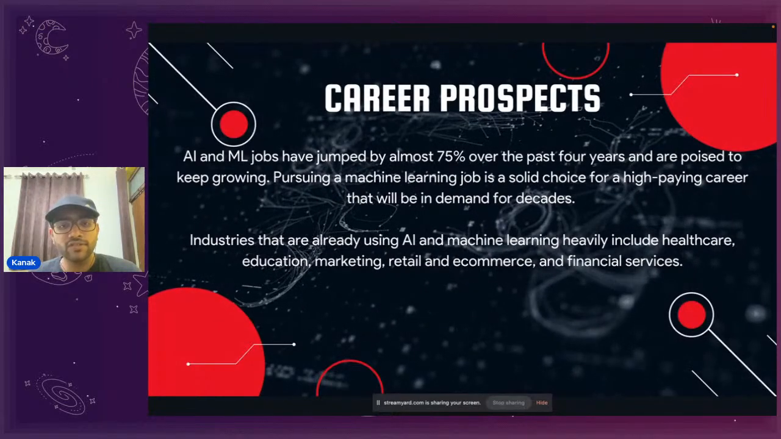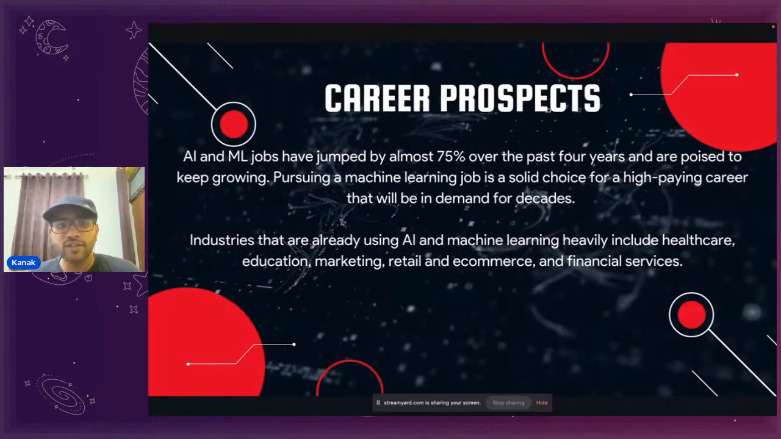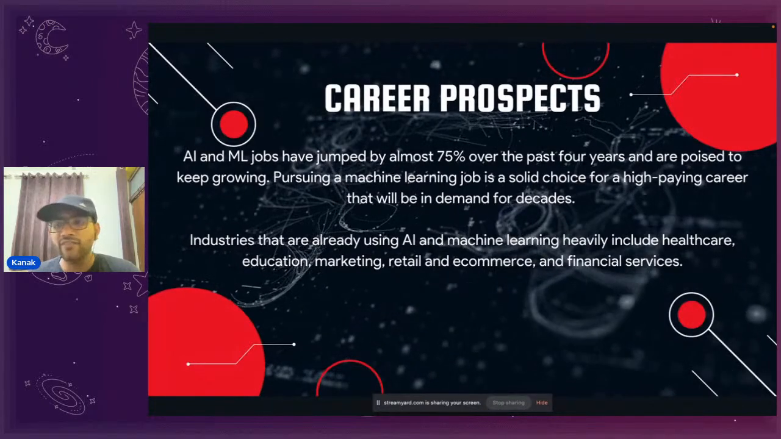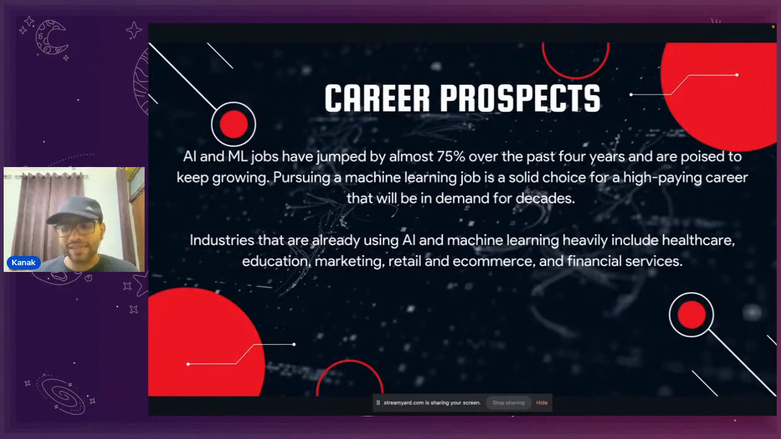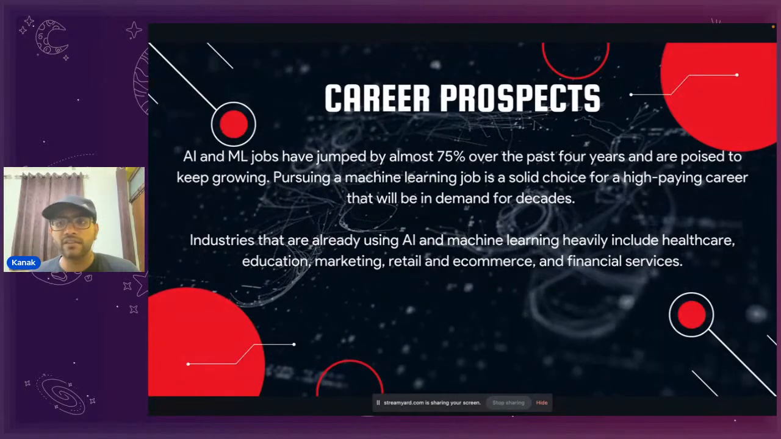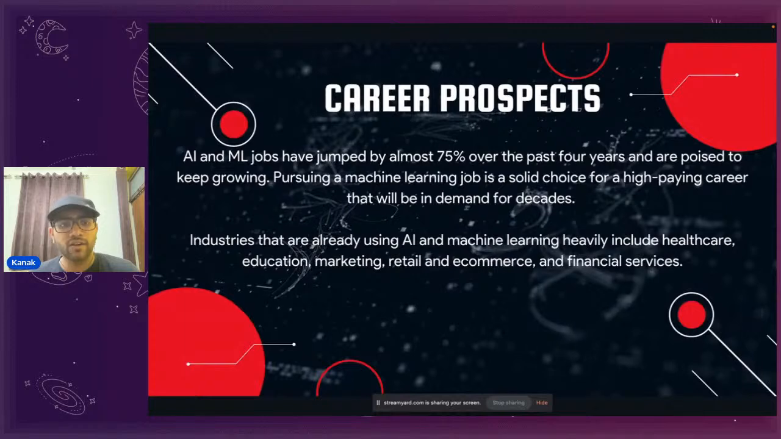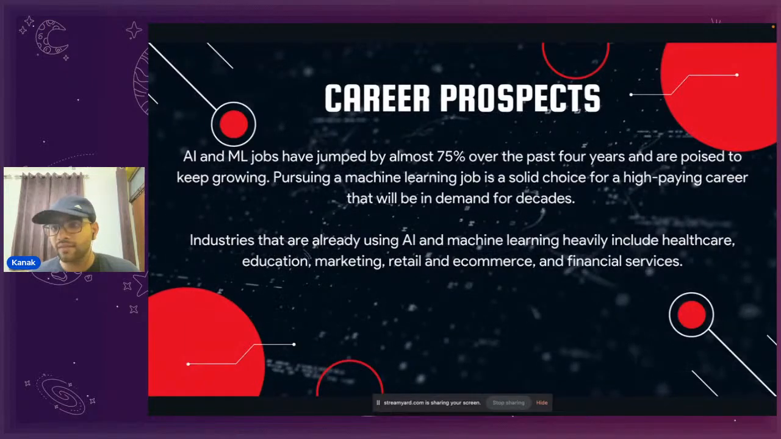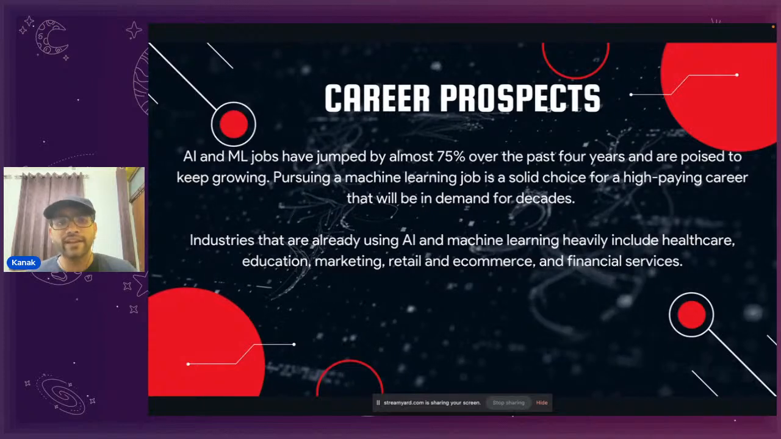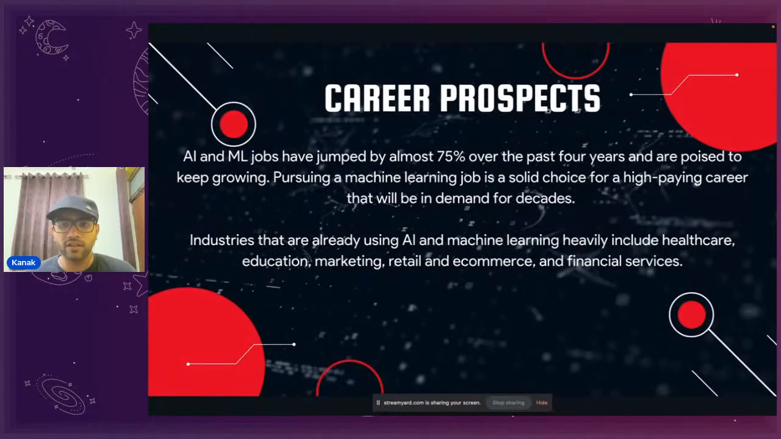Industries that are already using AI and ML heavily include healthcare, education, marketing, retail and e-commerce, and financial services. Also, AI and ML is interdisciplinary in nature. So it doesn't matter if you belong to a CS background or a mechanical background or a biotech background. You can always find some use cases of AI and ML in your own field.